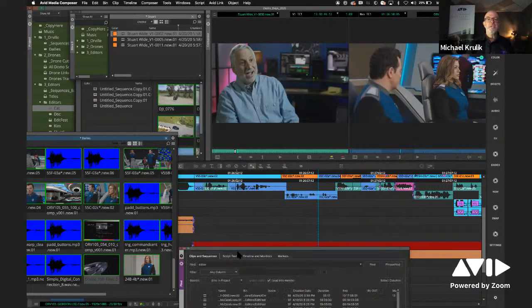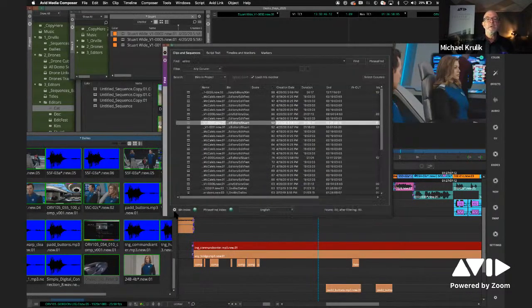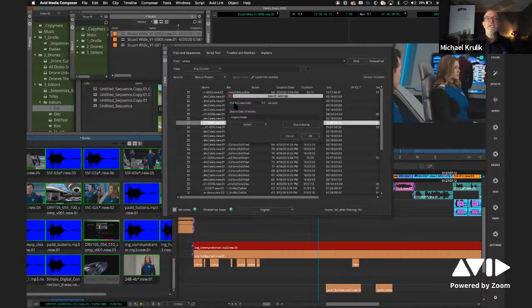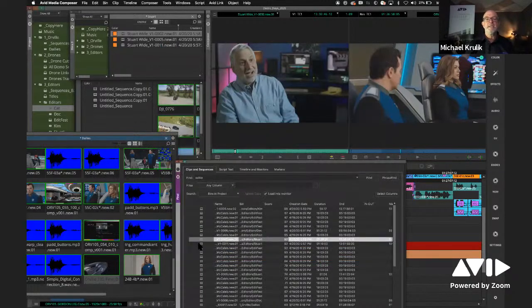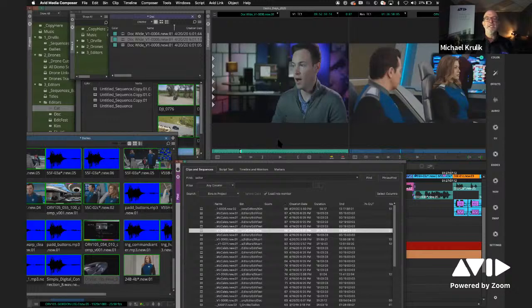And if I go to the settings, you'll see that I currently have a pre-roll of 0. So that's why it immediately goes to where they say the word editor. If I change that to 1 second, now it's going to give me a little bit of lead time.